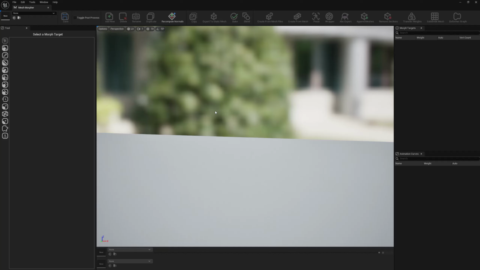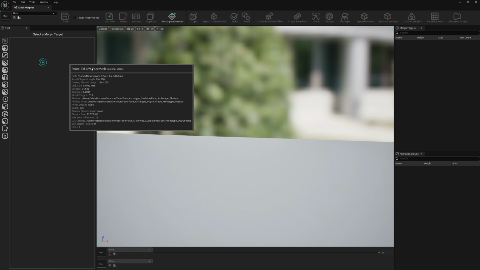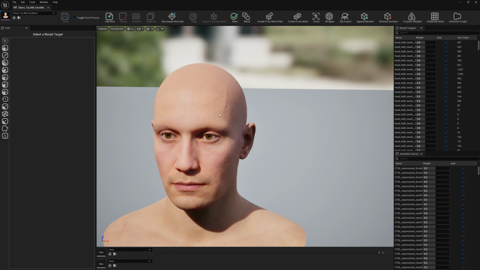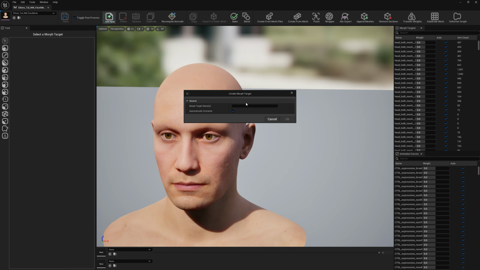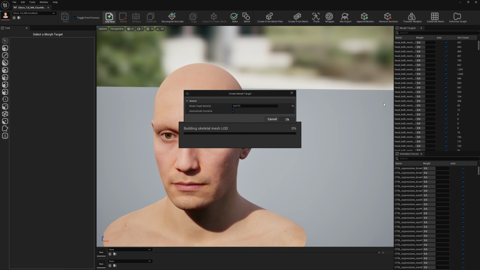In this video I'm gonna show you how to use Mesh Morpher's wrapper with Character Creator 4 or DAZ or whatever other mesh you need, right? So we're gonna open MetaHuman head and we're gonna just create a new morph target here. We're just gonna use it to export. Just an empty morph target, it's fine.